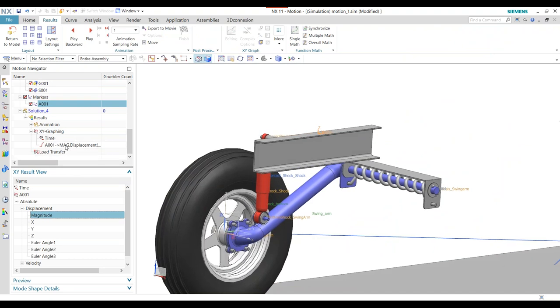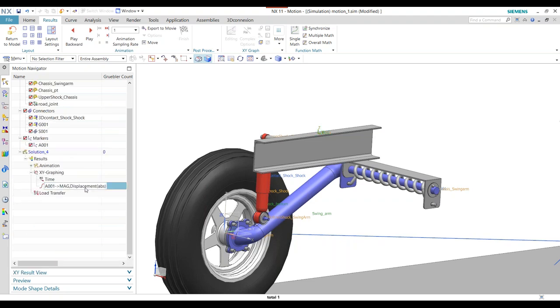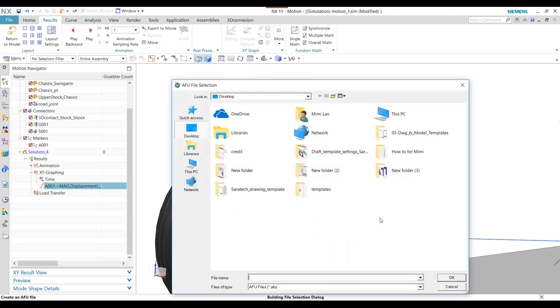So now that I've added it as a graphing object, I can actually see it down here under XY graphing in the motion navigator. And I'm just going to store this. Store it to wherever you want. Maybe my desktop is fine. I'm going to store it as no damp AFU. Hit OK.